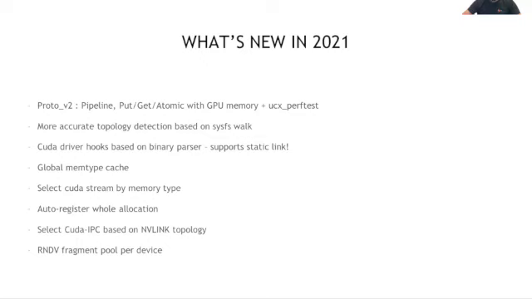We improved the topology detection. It's now based on a more accurate walk of sysfs and checking if we have a switch device, or we go to the root complex, which means a slower bandwidth, or we go to the cross-CPU interconnect, which means even slower bandwidth. And we're probably going to extend it even more in the future.